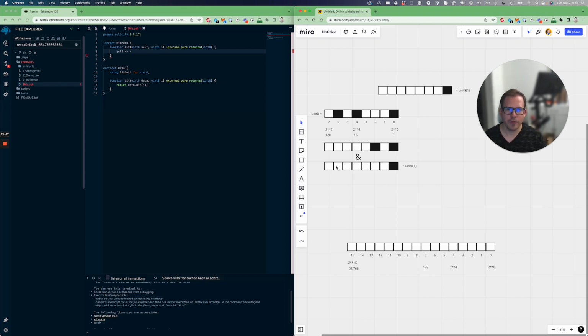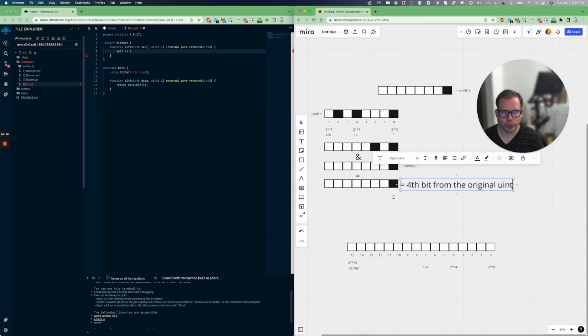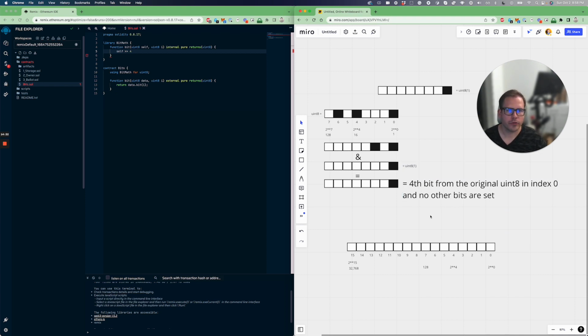Okay. So after you AND these 2 together, you'll just be left with this, with 1, basically. That's what that is equal to. And if the 4th bit up here had been 0, this would have been 0, like that. This would have been 0 as well. But now that we've ANDed the 2 together and it happened to be 1, well, it's 1. So this is now the 4th bit from the original uint8 in index 0, and no other bits are set. Okay, so that's what this is.